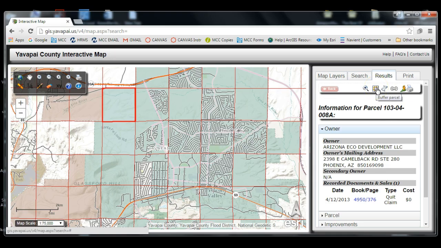You can certainly have tools associated with the results. So this buffer tool will come in handy if you have a parcel that you want to buffer or a point that you would like to buffer.